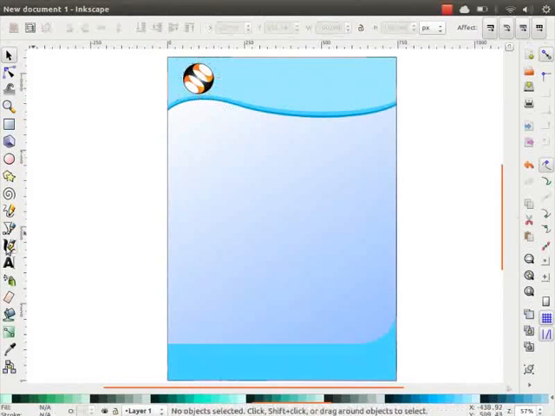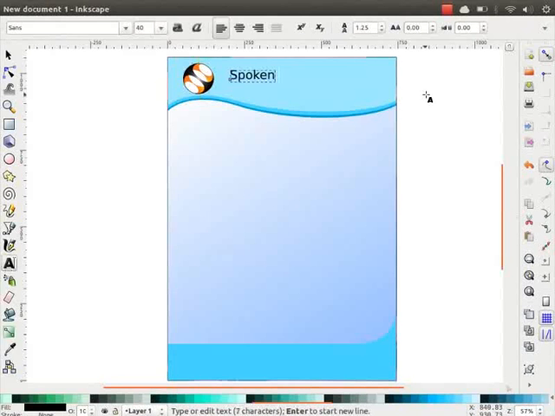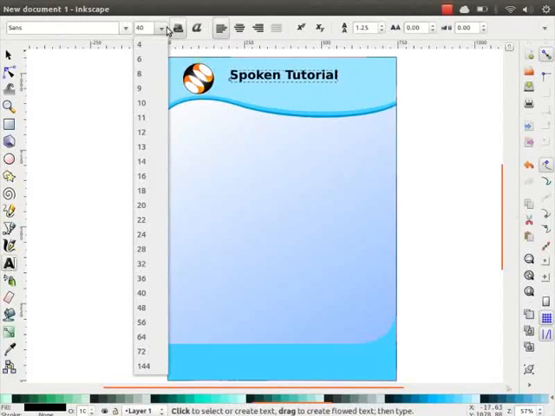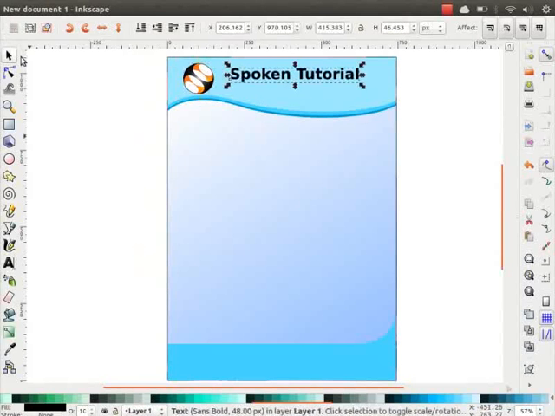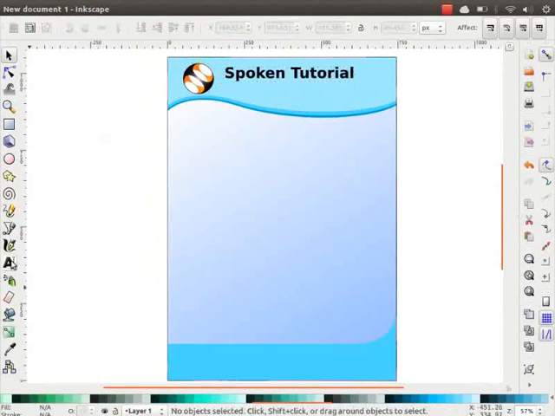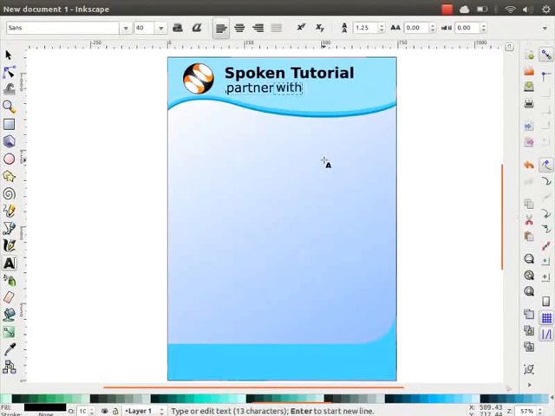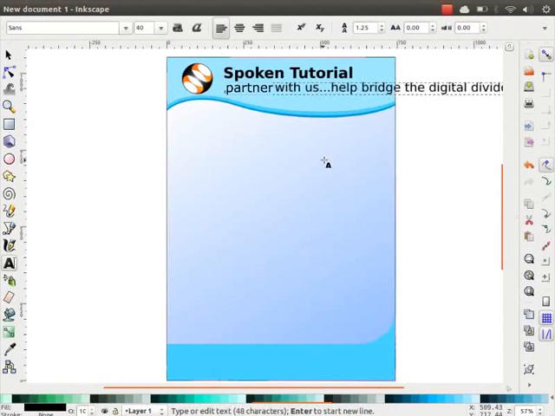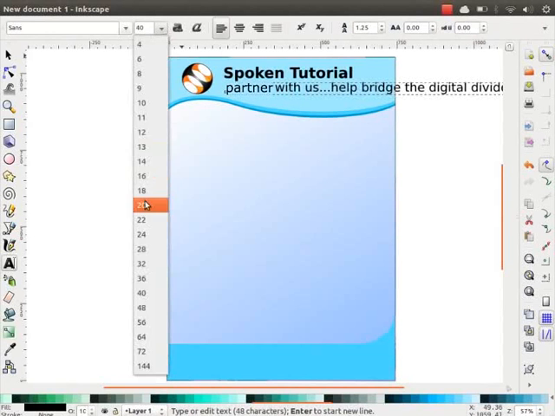Place it on the top left corner of the header area. Now type the text Spoken Tutorial. Make it bold. Change the text font size to 48. Place it to the right of the logo. After this, type the text Partner with us, help bridge the digital divide. Change the font size to 20.